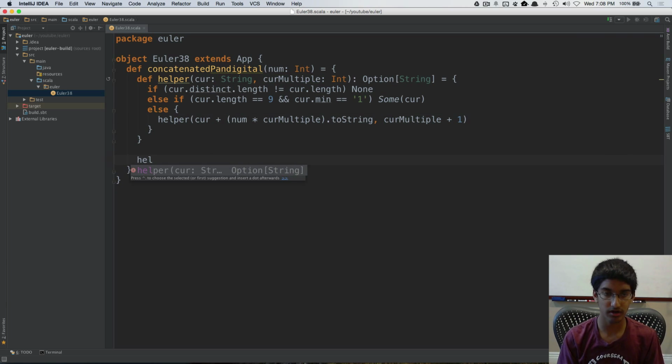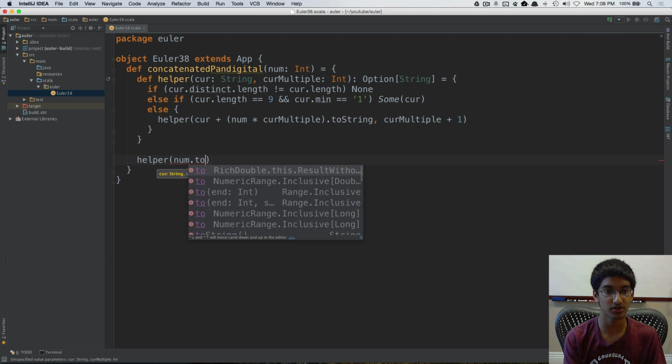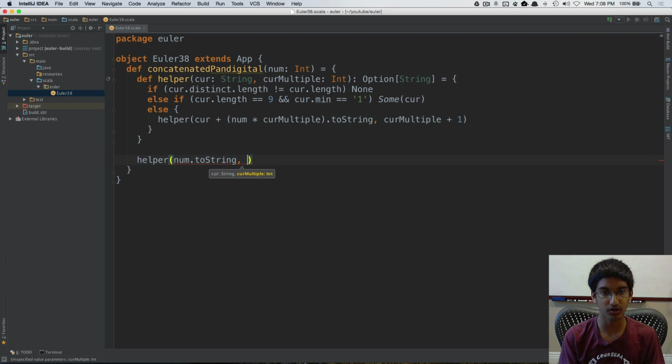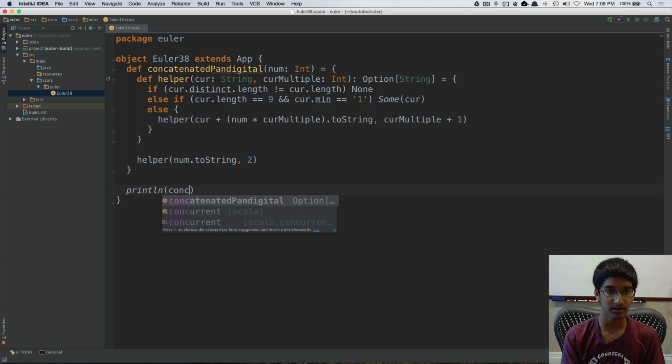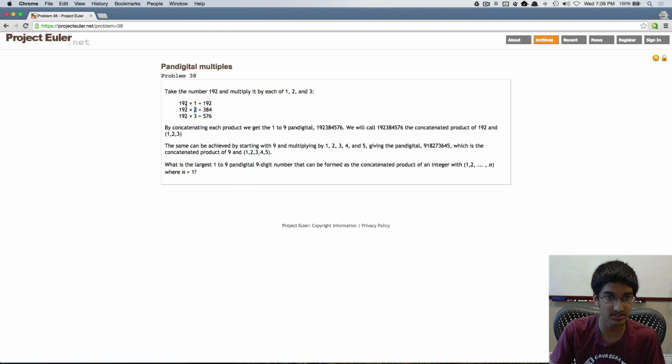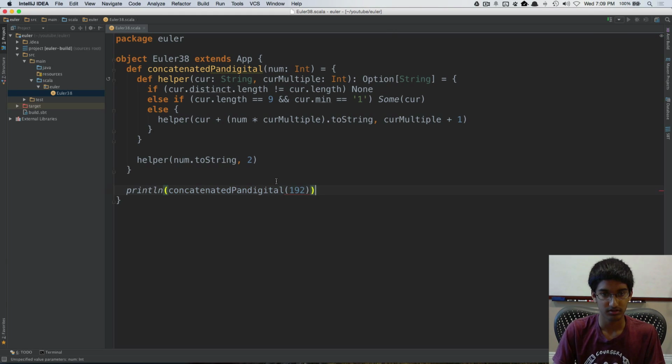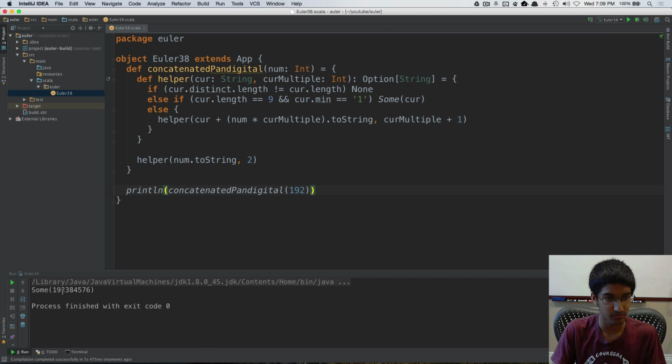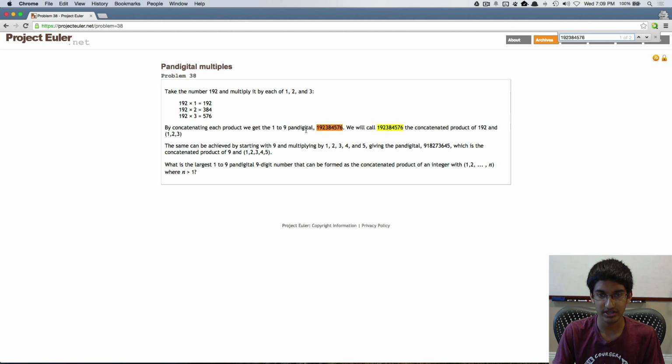And to initialize this tail recursion, cur is just going to be num.toString. So we start out with our number, and cur multiple is going to be 2. So we can actually println concatenated pan-digital of this number. We can run this, and we get this number. So we know that our pan-digital finder is correct.